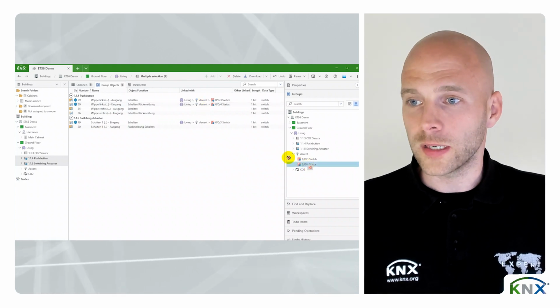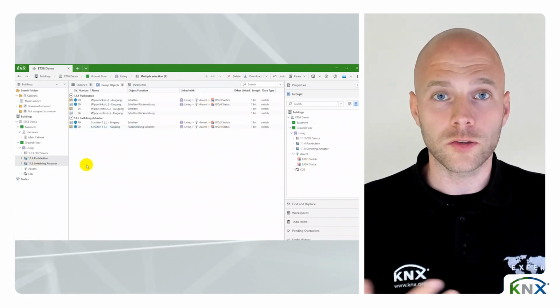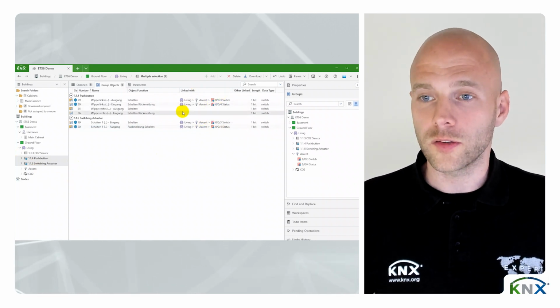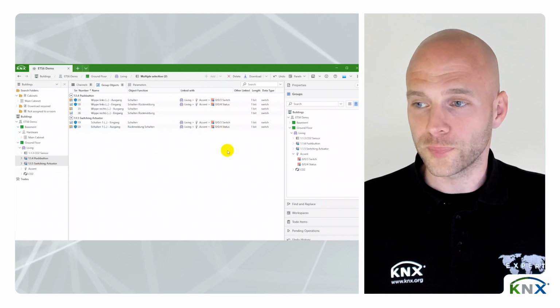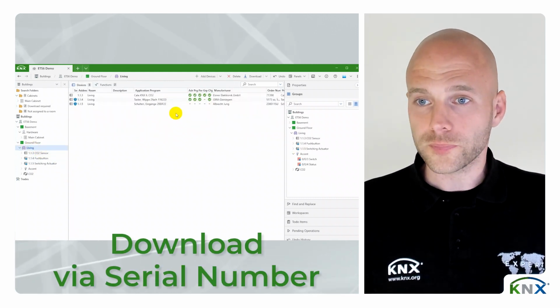And what you see is by linking these group addresses, they become secure because these devices are secure capable. And now these group addresses will be communicated in a secure KNX Secure fashion. So now, of course, something really needs to be downloaded.